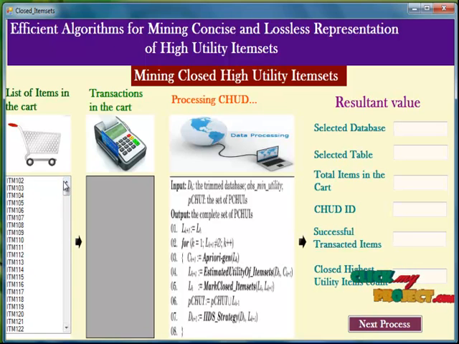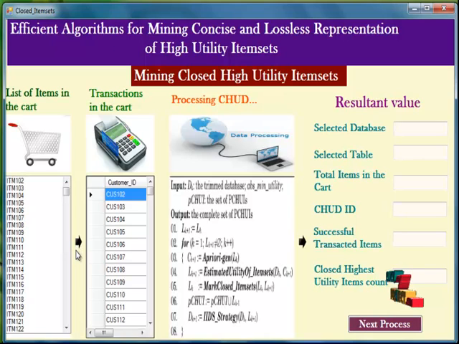Once I choose this list of items and click this arrow, it will show the transactions in the cart. This is the customer ID. CUS 1 or 2 means this is the customer ID, that is how many customers have bought those products. That is how many transactions occurred. So here it is distributing the transactions in the cart. Now we have the list of items in the cart and the transactions in the cart.